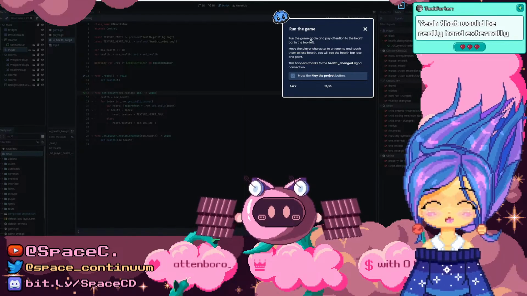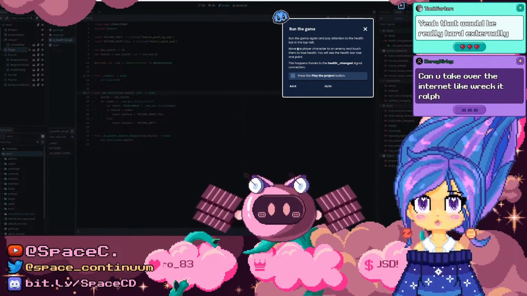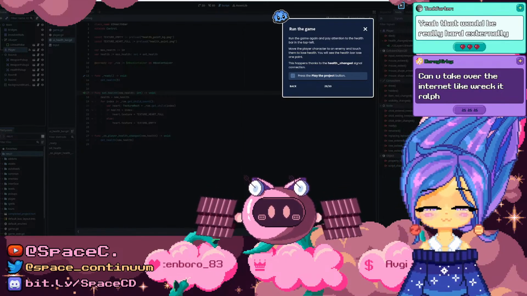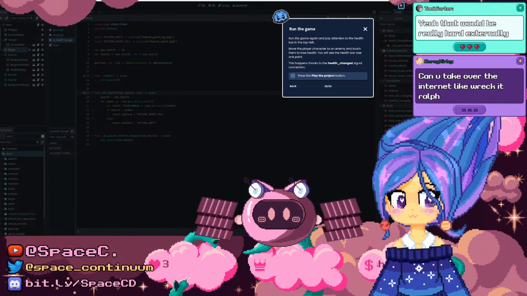Run the game again and pay attention to the health bar in the top left. Move the player character.